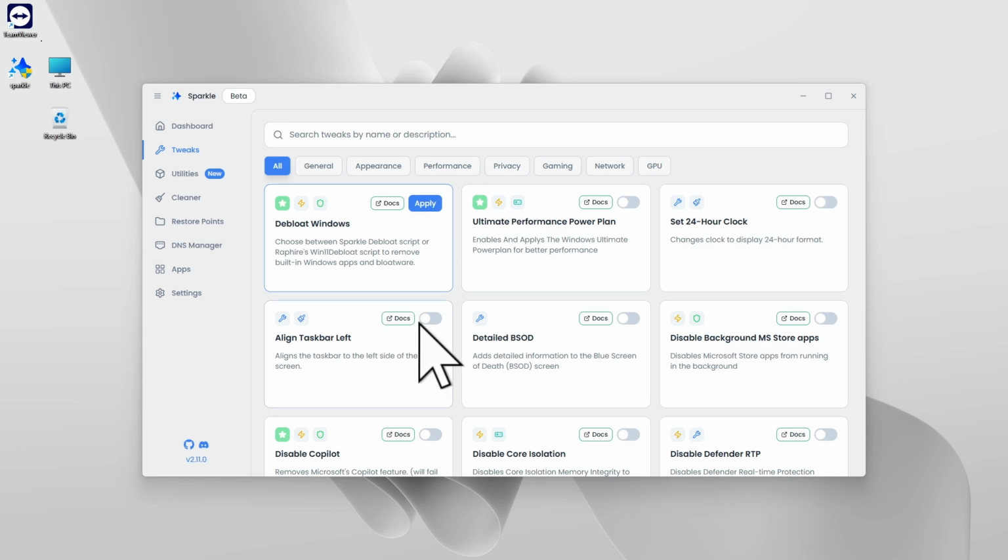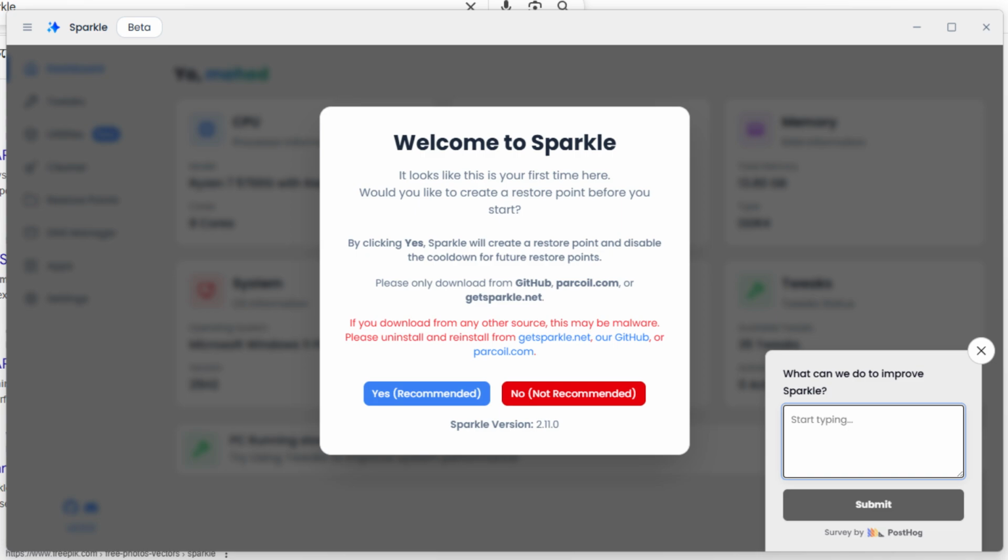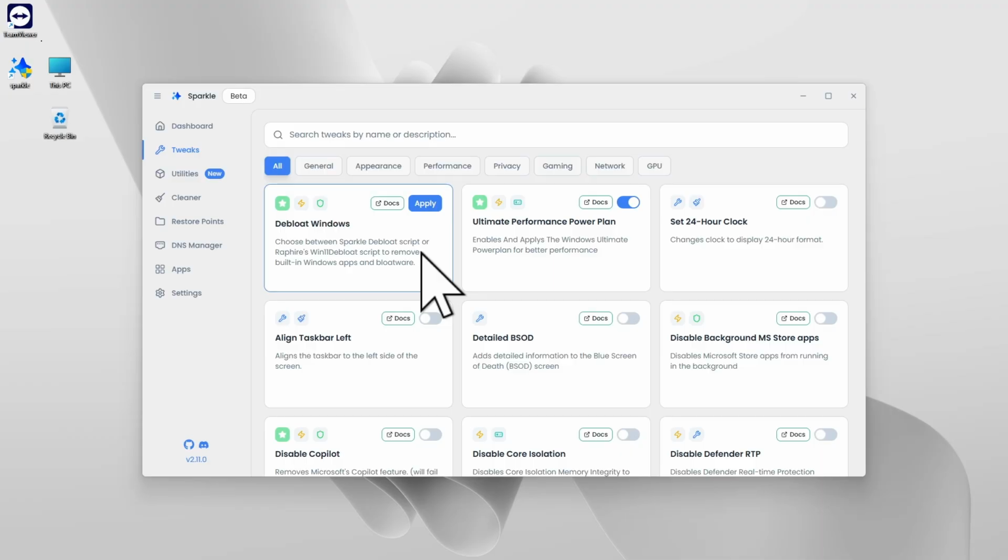For this task, I recommend you turn on this option called Ultimate Performance Power Plan. And whenever you open the Sparkle app on your computer, you're going to get this create a restore point option, and from here you need to click on the yes option. It will create a restore point for your computer. It will be very safe.